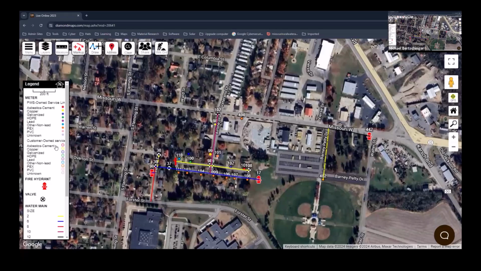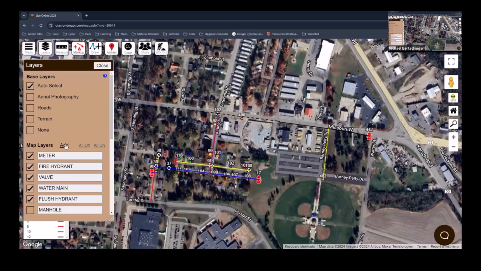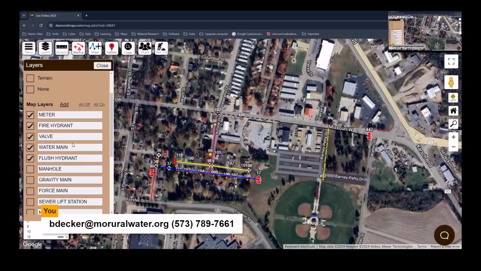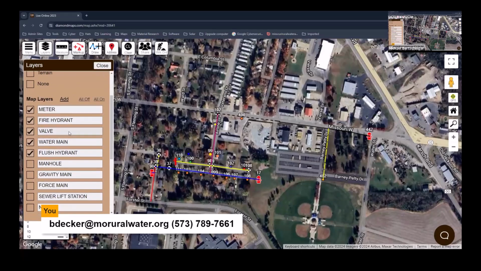Your next column up here is going to be your layers. Now, if you want to look at it this way, your layers is every asset you have, from your meters, your fire hydrants, your valves. Now you can turn any of these on and off at one time. Say you just want to look at your meters and your water mains. You can look at your meters and water mains, all it is with a simple click to make that happen.